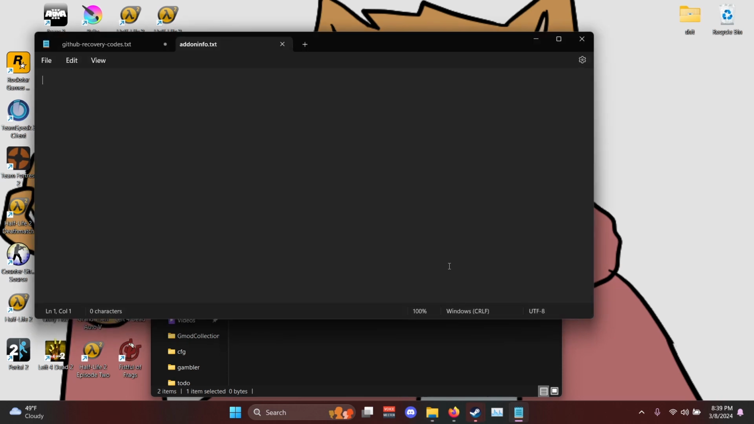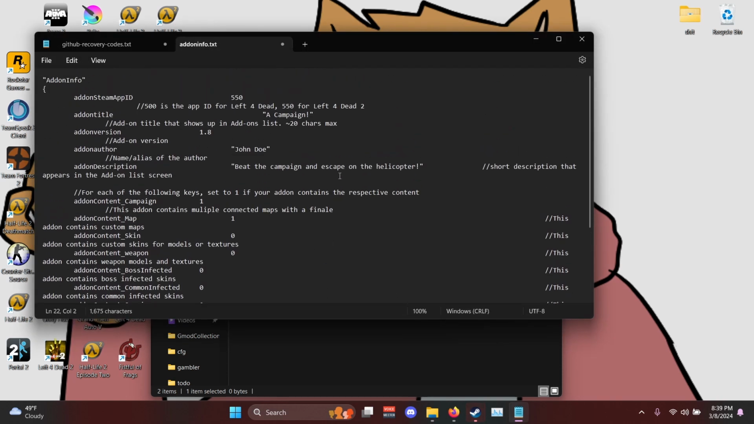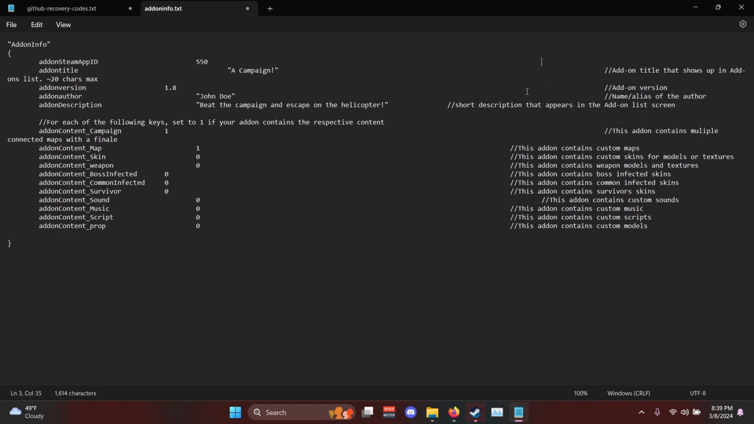Addoninfo. Going to paste it. Now, there's a bunch of stuff here you're going to want to change or customize, but mostly just the name, the add-on author, and the description. Save it.